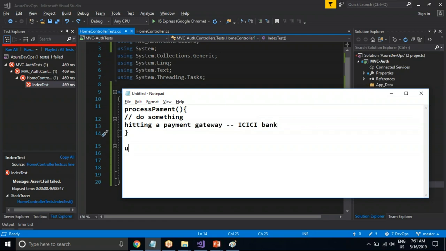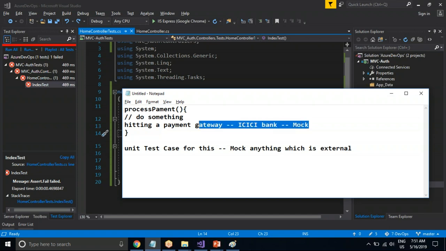When I write a unit test case for this, what will I do? I'll go ahead and mock anything which is external. Anything which is external has to be mocked. That is what I'll do inside this. I will mock that external call. Mock this call. Once I mock this call, then what will happen? I will only test this method. Anything which is hitting out has to be mocked.